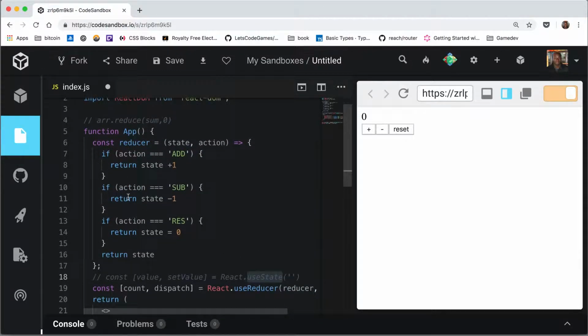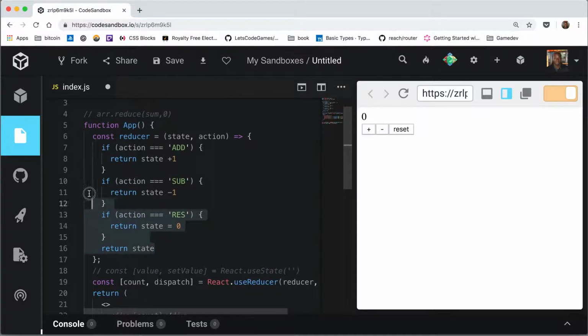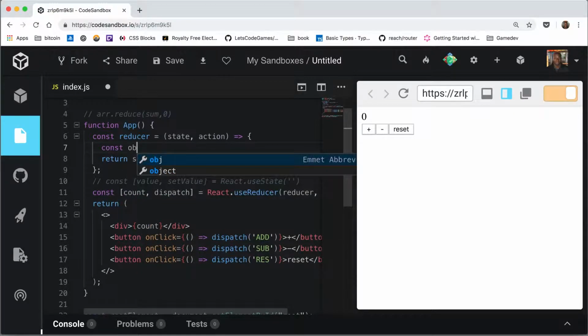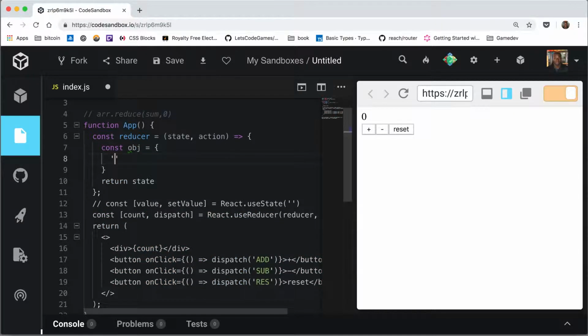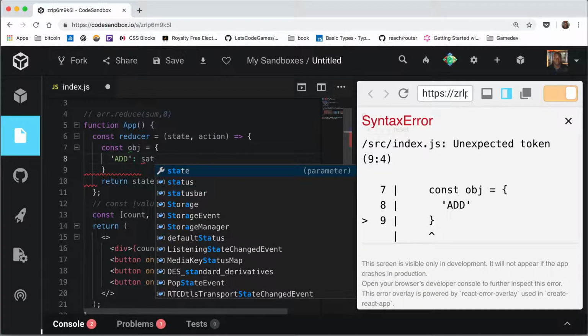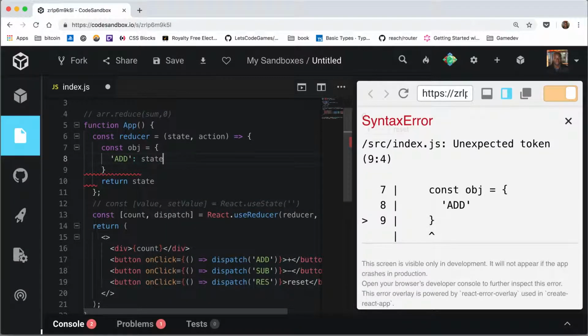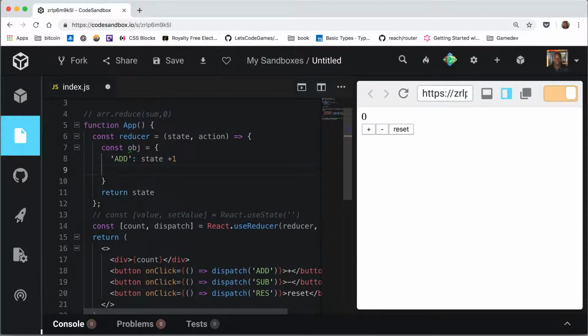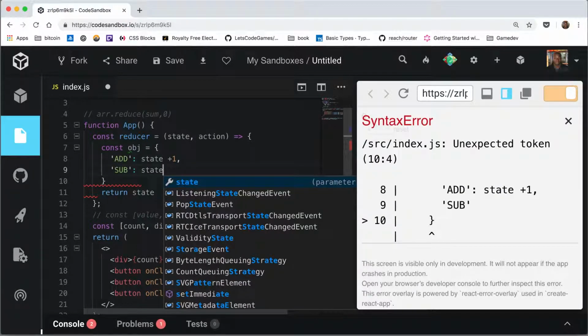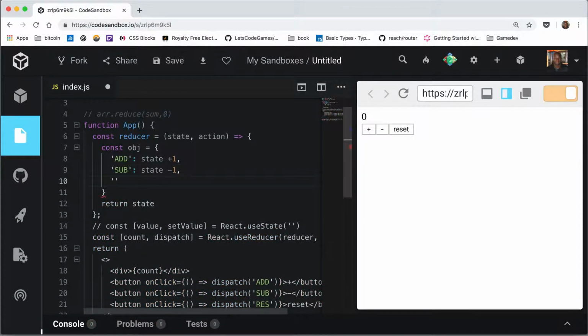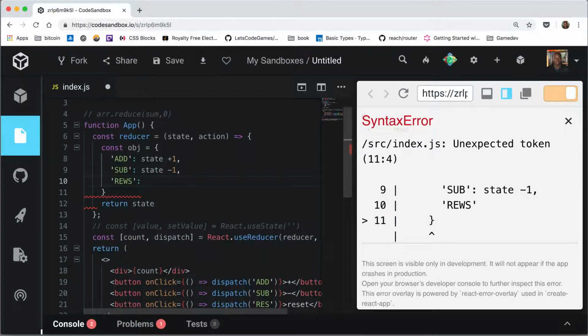Now, as you can see, this isn't the best way to write it, and we can write it in a few different ways. We can write all of this here as an object. So we can say, hey, we're going to create a constant object, and we're going to say if it's add, state will equal state +1, not 12. If it is subtract, then it'll be state -1, and if it's reset, then it'll be state will equal 0.